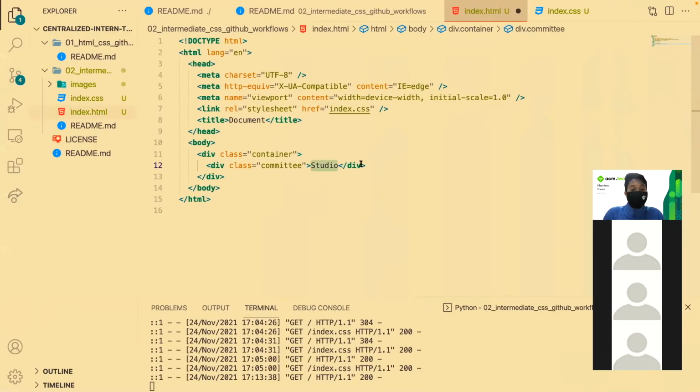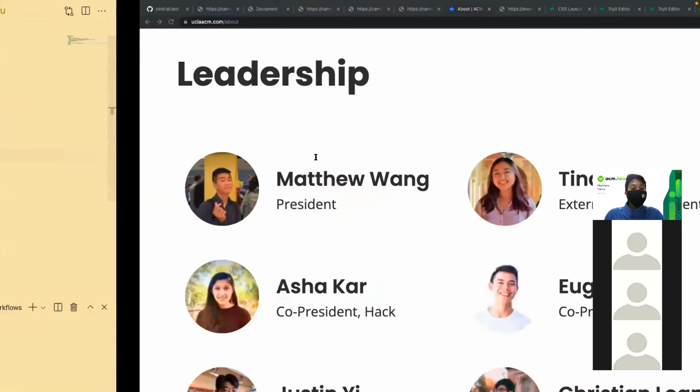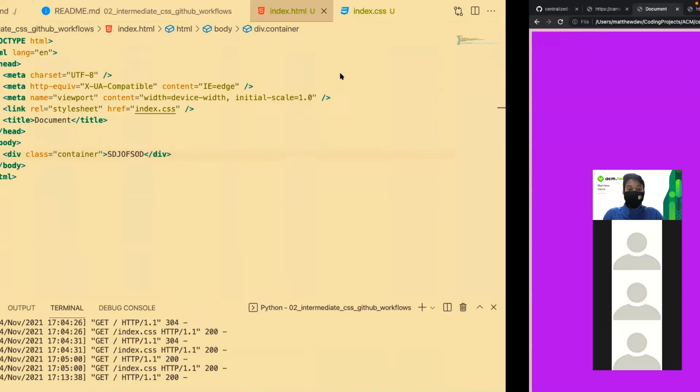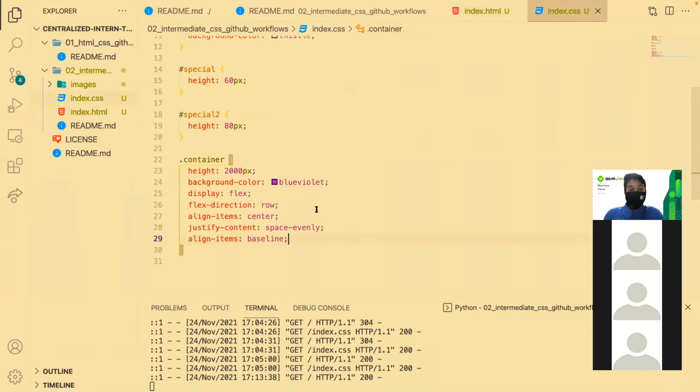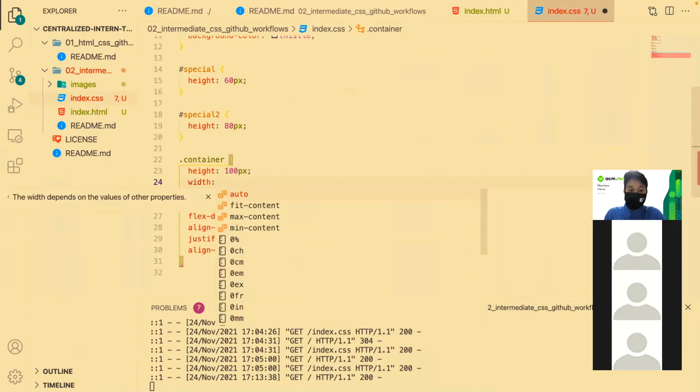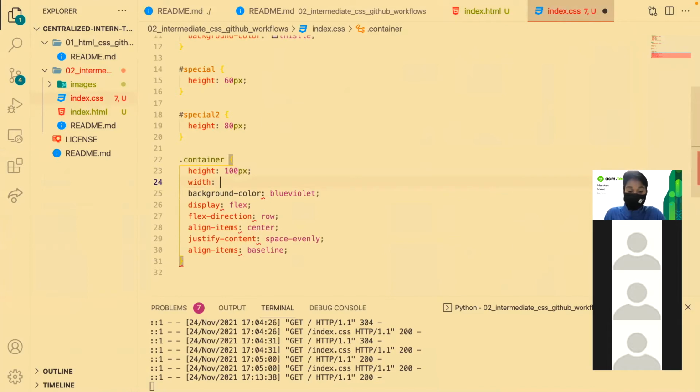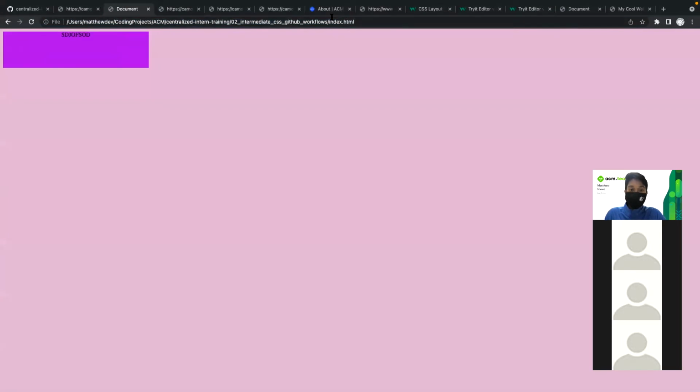So basically what you want to do is div class equals container. Right now, we just have our container with nothing inside of it. And let's see how it looks. Okay. And let's make our container a little bit smaller this time. Let's change the height to be 100 pixels. Let's make the width be 400 pixels. All right, now we have our container here.